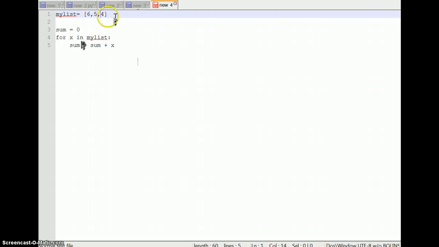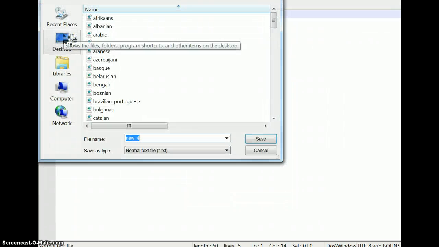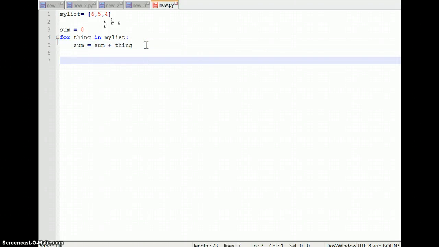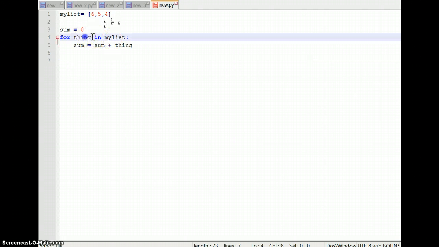Maybe I need to say this over in a Python file too, new.py. So Python doesn't know what this thing is. I could call all these things x's, or I could just as easily say, for each thing in my list, I'm going to take this thing and add it to my sum. But no matter how I do it, as long as these two things match.